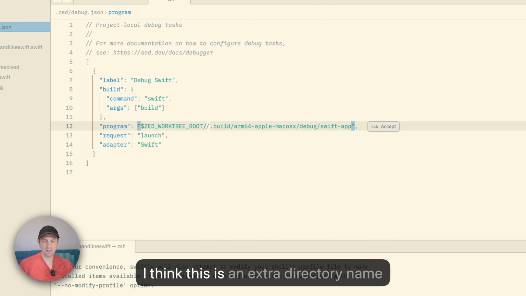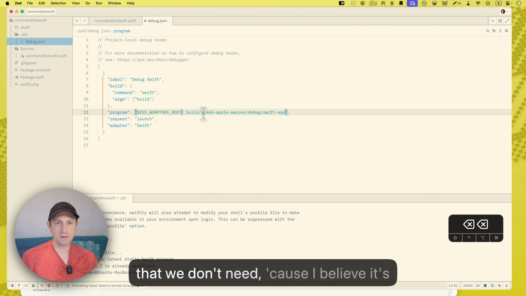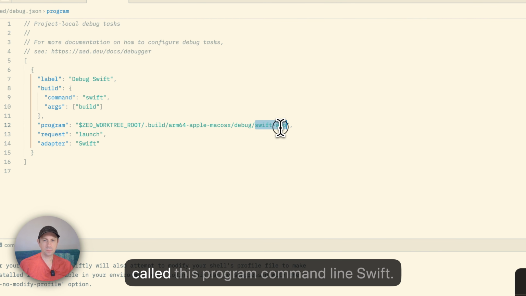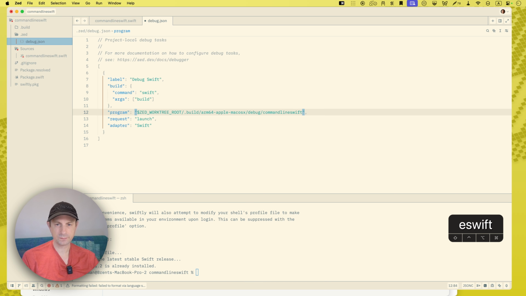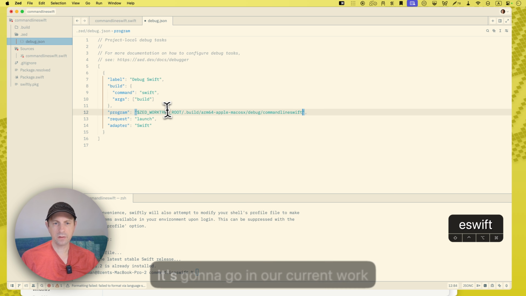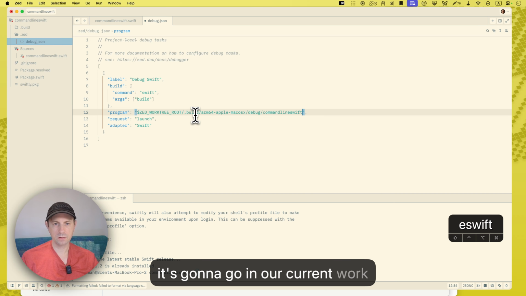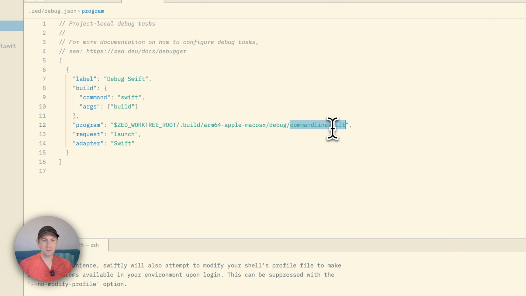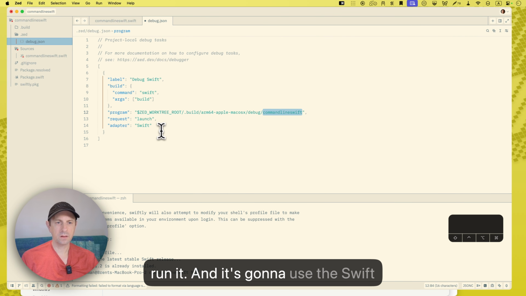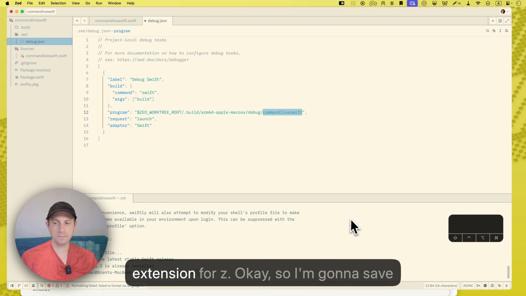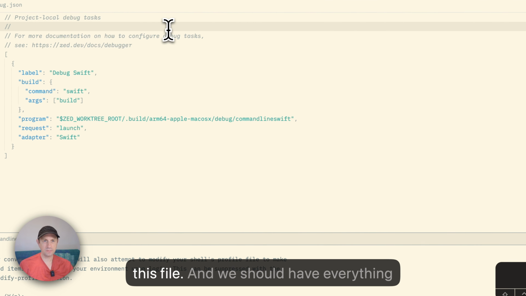So I think this is an extra directory name that we don't need because I believe it's contained in the Z work tree root. And we called this program command line Swift. So it's going to go in our current work directory, find the executable and run it. And it's going to use the Swift adapter that comes with the Rust extension for Z. Okay, so I'm going to save this file.